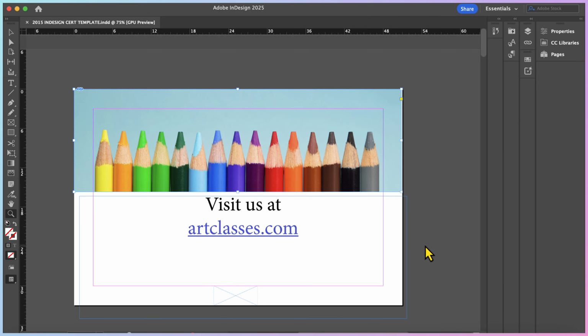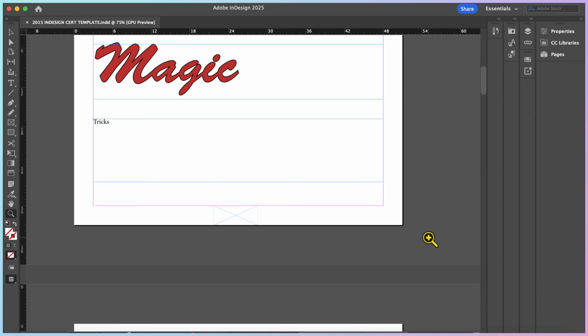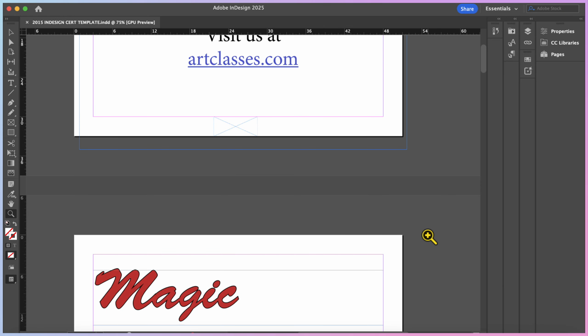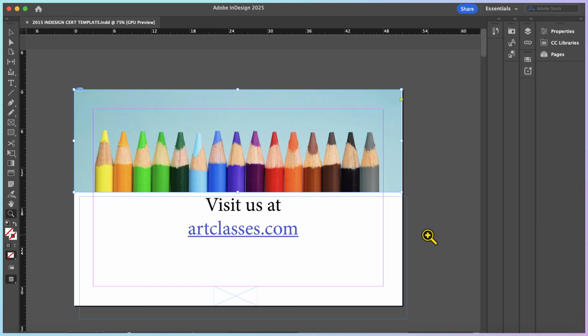Welcome back, designers. In today's tutorial, we're going to be going over several challenges inspired by the 2015 version of the InDesign certification test. In this particular template, you have 10 different pages that you are going to be editing to demonstrate evidence of each of these techniques.